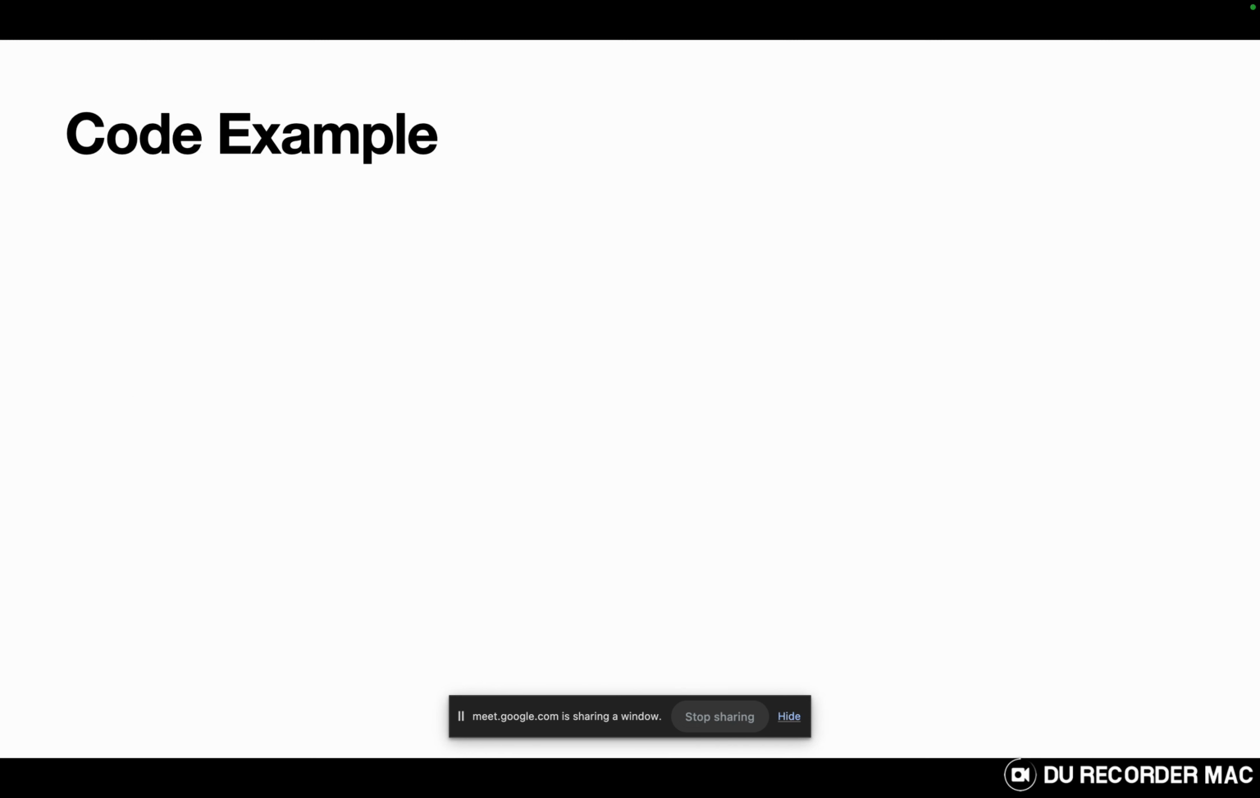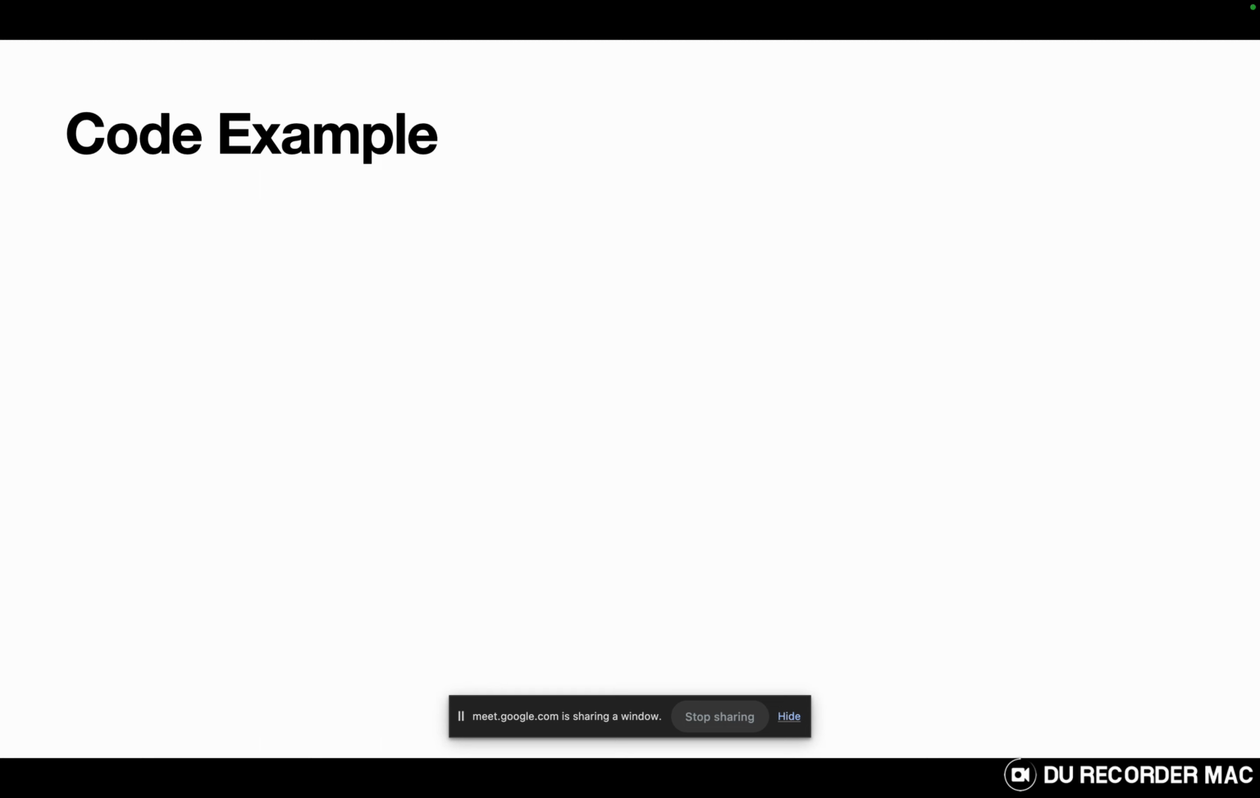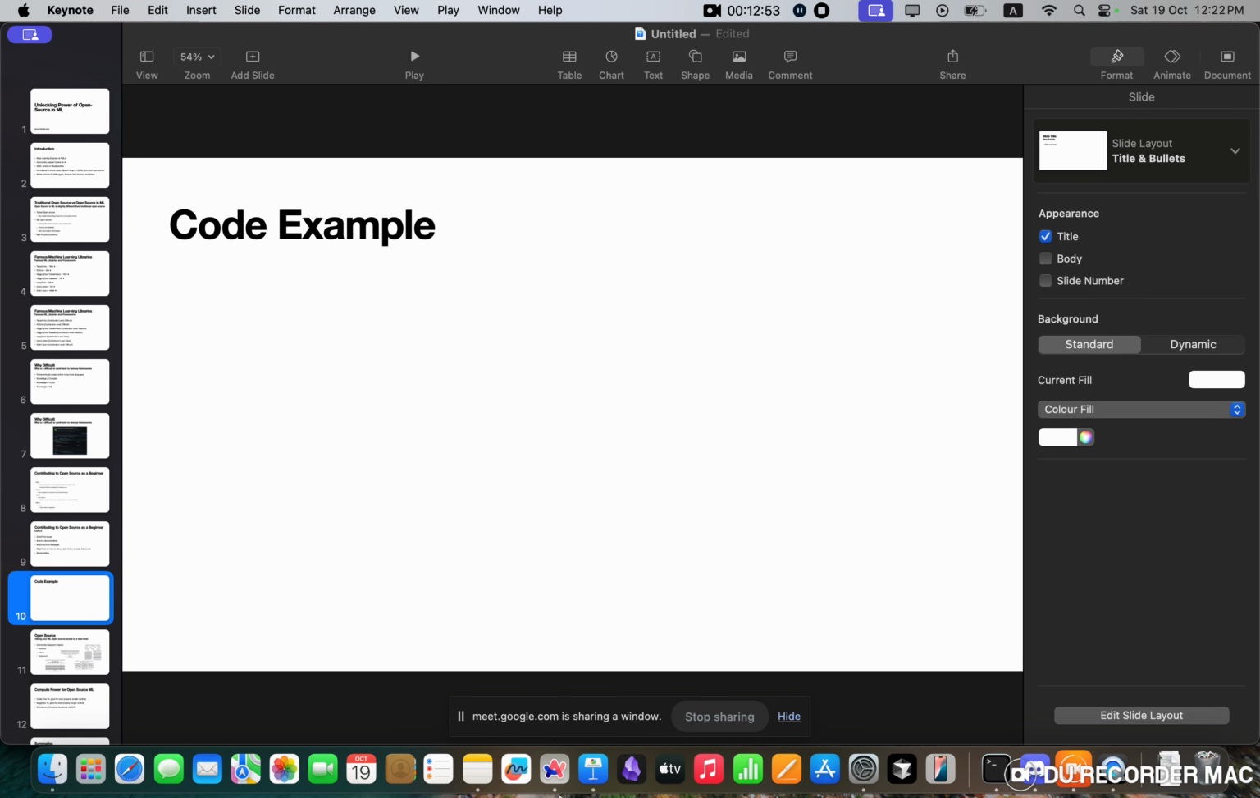So I'll just show you a coding example of how I would apply this four-step framework on solving an open source problem. So let me just share my screen.